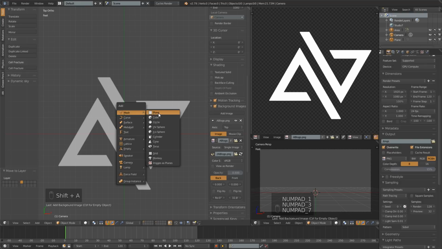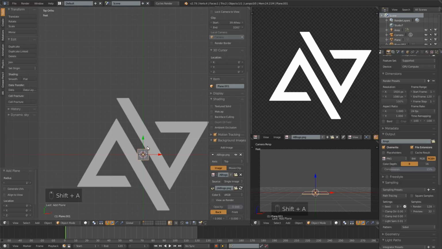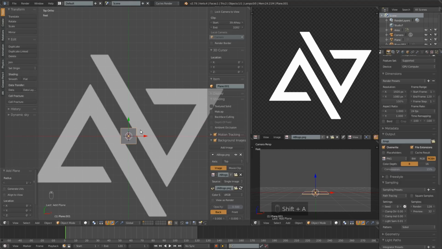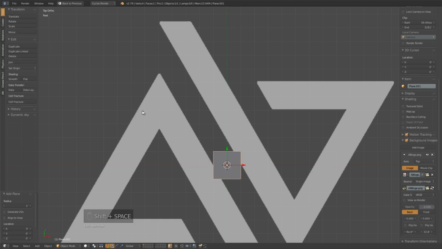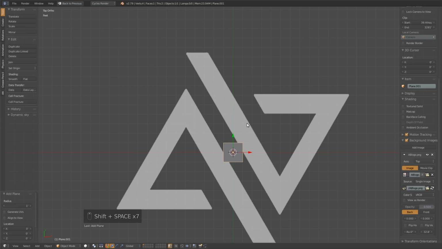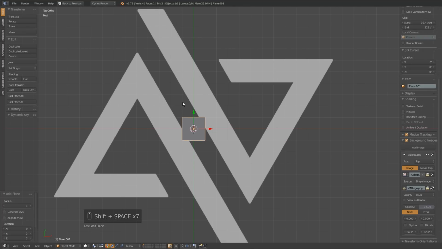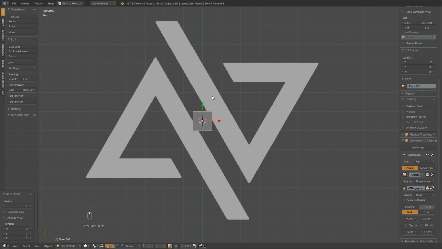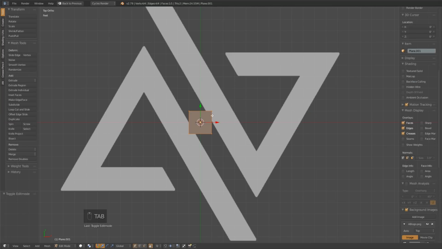So I'm going to add a plane right there. And I'm going to use that to start kind of shaping this logo out. So first thing I'm going to do is go into full screen on this. So I'm going to press Shift Spacebar, and you can do that in any window. It's quite convenient for full screening things. And so now that we're looking nice and big here, plenty of space to model, I'm going to press Tab to go into edit mode.